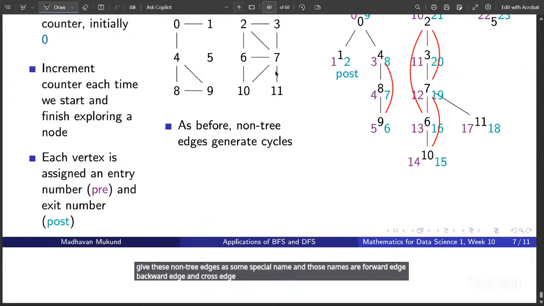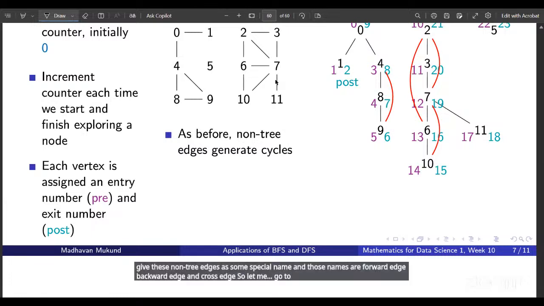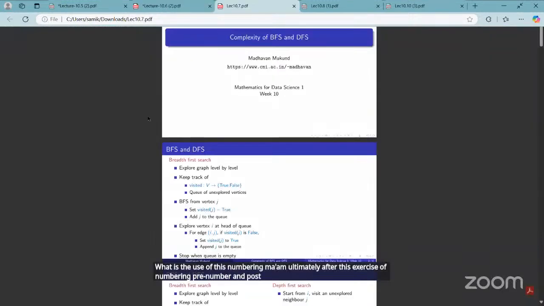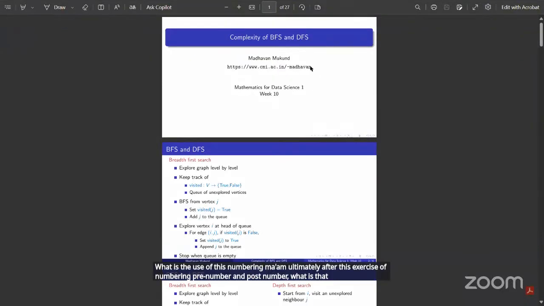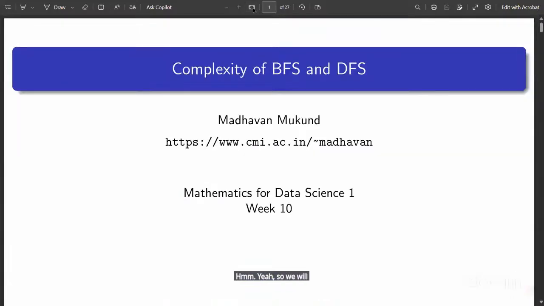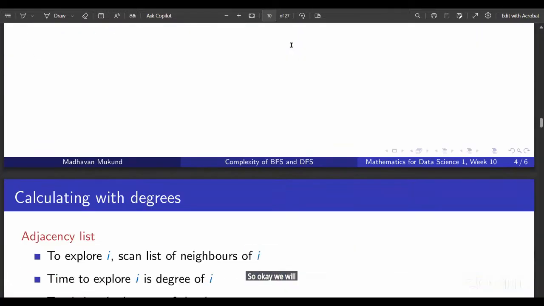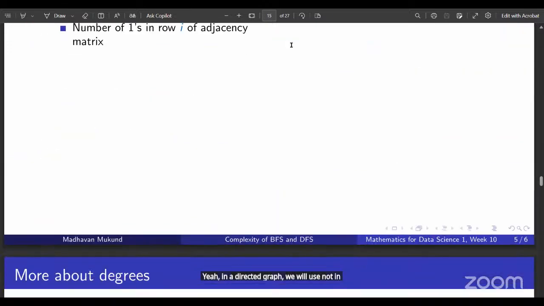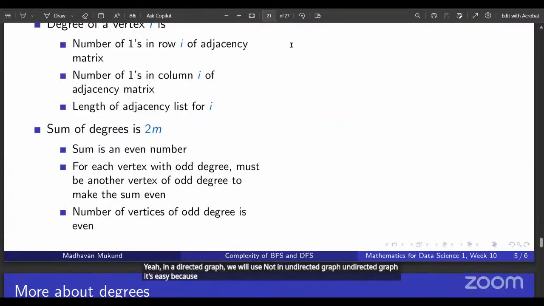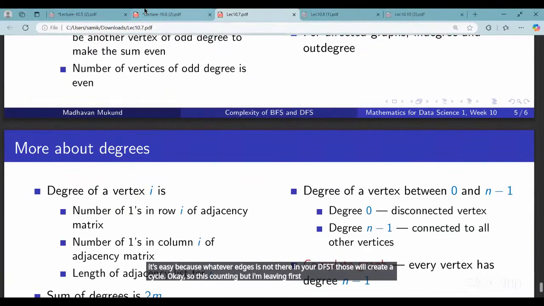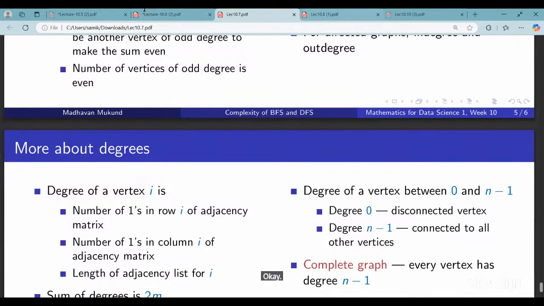What are we going to derive out of this numbering, ma'am? Ultimately, after this exercise of pre-number and post-number, what are we going to derive out of that? We will find out those edges which are actually creating cycles in a directed graph. We will use that in a directed graph, not in an undirected graph. In an undirected graph it's easy, because whatever edges are not there in your DFS tree, those will create a cycle. This counting part I'm leaving, because it's just the theoretical part, how many things we need to use.